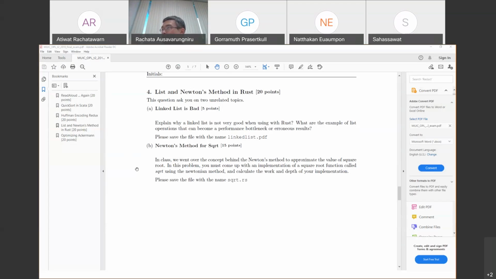Newton's method for square root. Basically, over here in the class exercise, we ask you to do Newton's method for square root, I think in a really early class exercise, if I recall correctly, not the second one or the third one. And what we want you to do is to do the same thing, but in Rust. It's as simple as that, right?